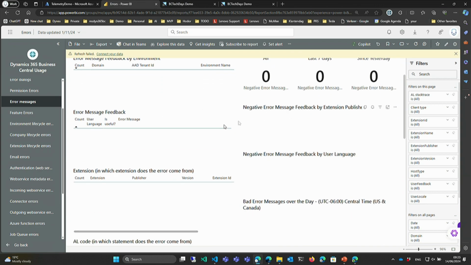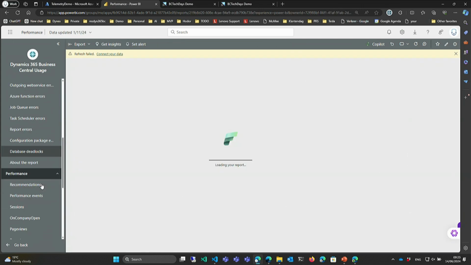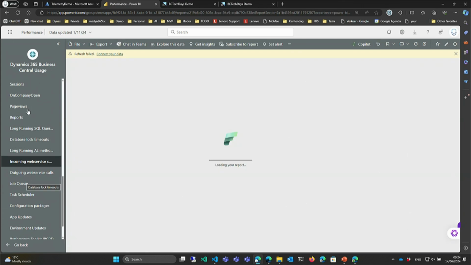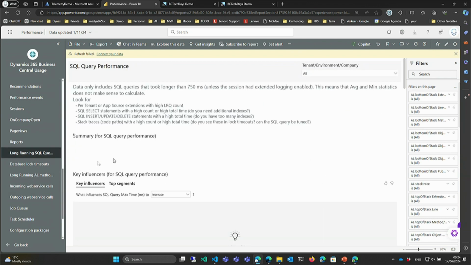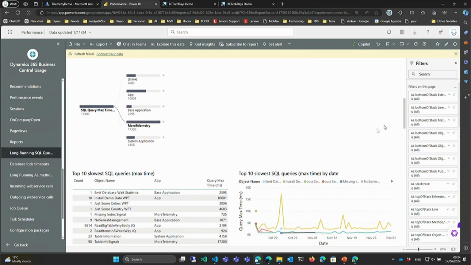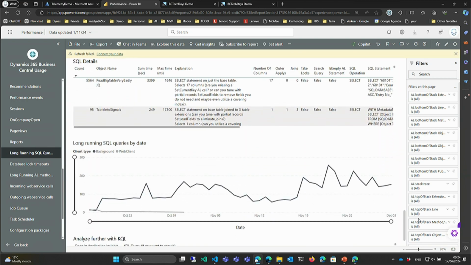Error messages, the most common error messages. What I used this a lot for is, I don't really have the right report open, but that doesn't really matter, the long-running SQL queries, and then have a look at the day-by-day view, like how am I improving my long-running SQL queries. In this case, I'm definitely not improving because it's basically getting more and more long-running SQL queries. Yeah, so it's definitely interesting.